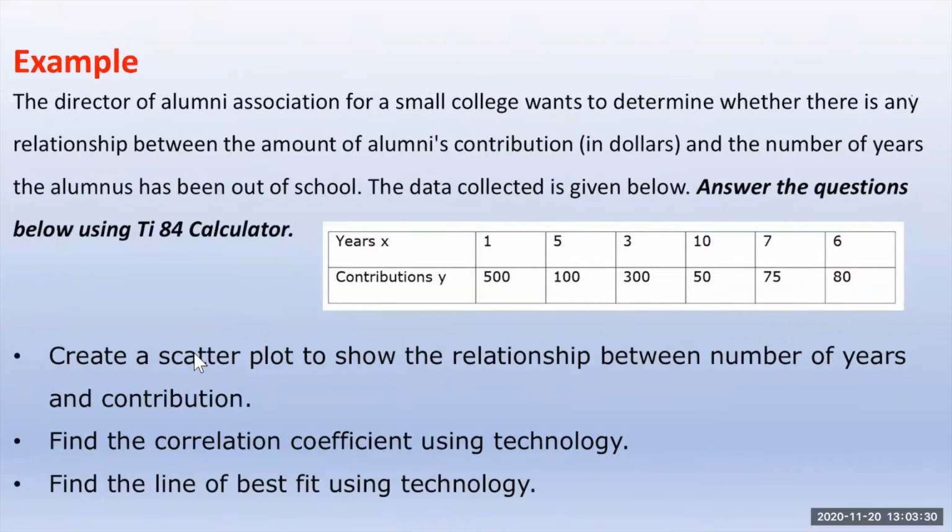First part, create a scatter plot to show the relationship between the number of years and the contribution. Second part, we have to find the correlation coefficient. And in the third part, we are going to find the line of best fit. Now I'm going to demonstrate how we can do this using the TI-84 calculator.